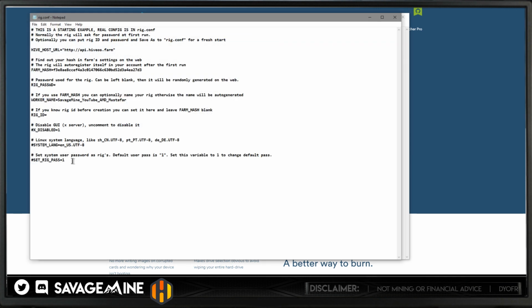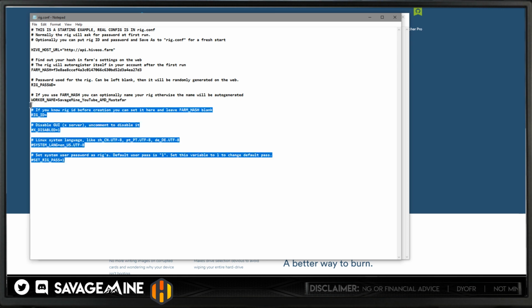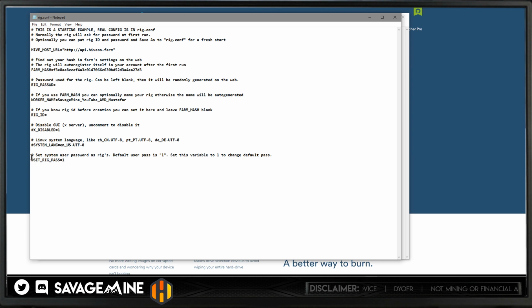All right, now here's something else I can point out. You could essentially get rid of all this stuff that doesn't apply, right? Now I would leave it. It's commented out anyway. That's what this little hash symbol is. So most everything is commented out. If it's like rig ID but it's blank, then I would just leave it like that. I don't think it's going to cause a problem.